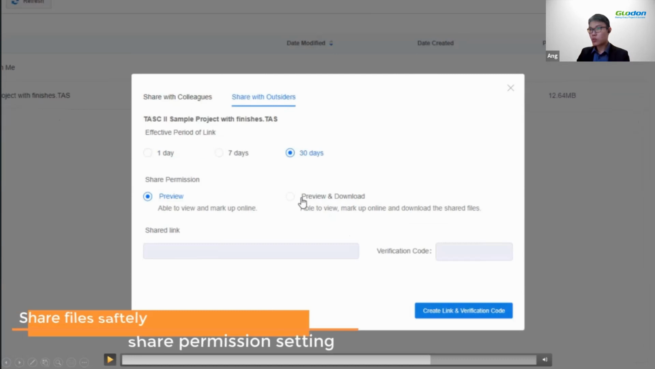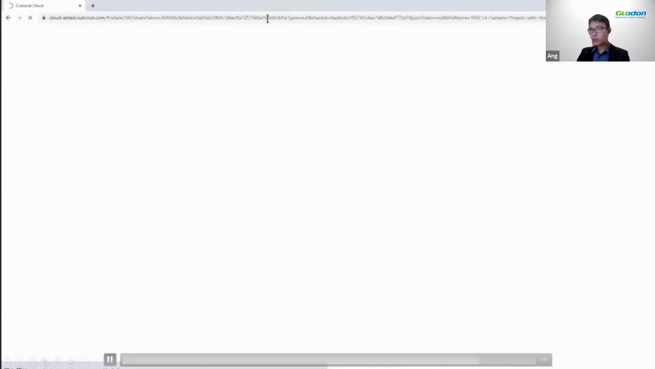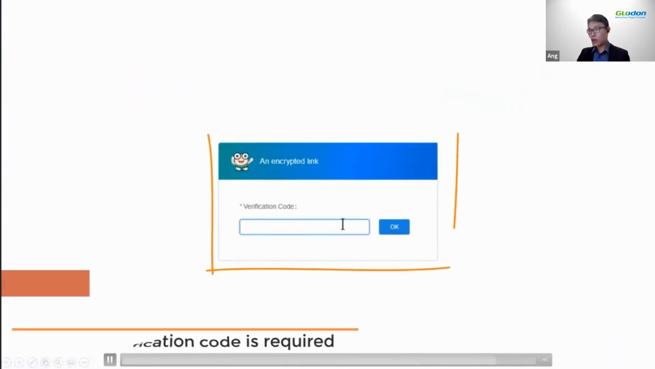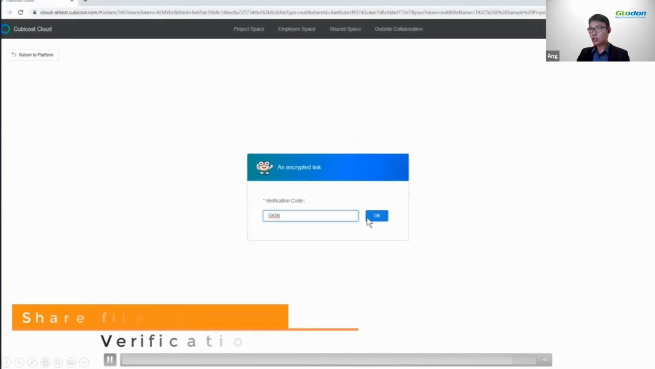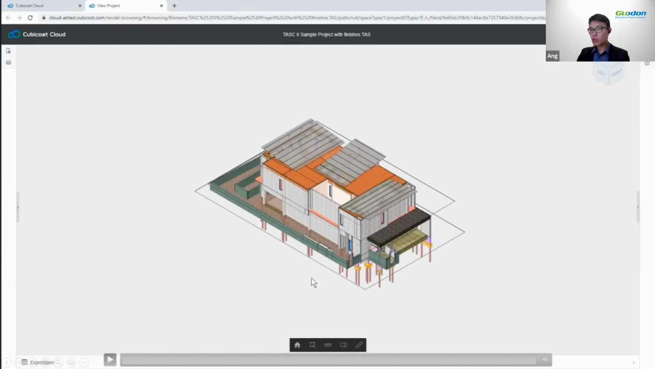Here we can select whether we want the link to last for 1 day, 7 days, or even 30 days. Then we can even set the share permission as review or preview and download. Once we have done all of that, we can create the link and get the verification code. Then the client or whoever outside, they can just go to this website and key in the code. Then they can view the model in 3D.